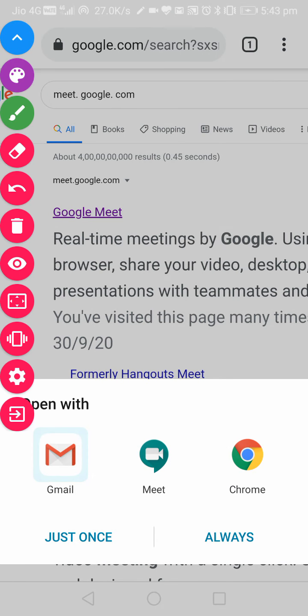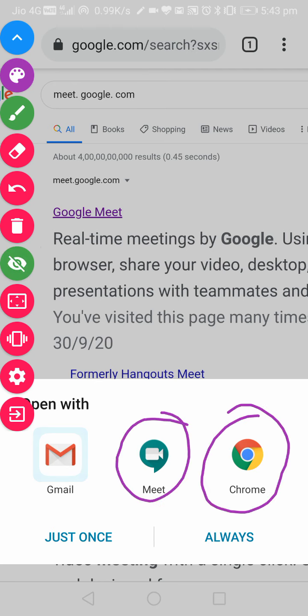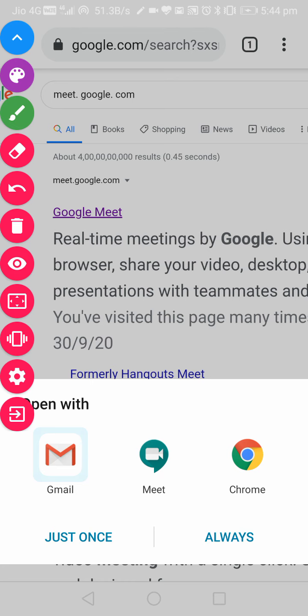Here another important thing is, till now you have joined by this Meet app or Chrome app. Now this time you are going to join by Gmail, because if you open this Chrome option, you cannot write the Google Forms. So that is the reason you have to select this Gmail. So how to do that one, that we will see now.